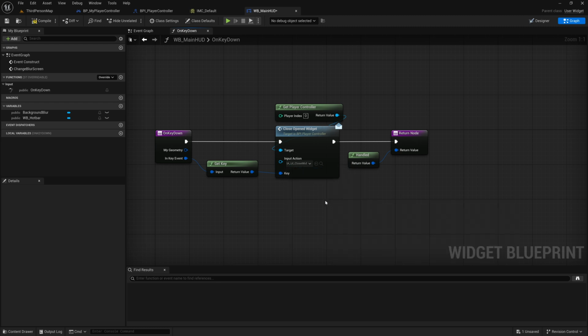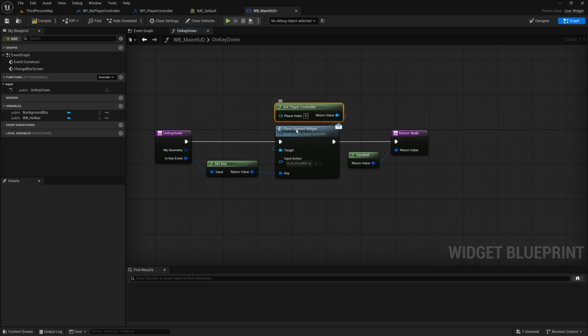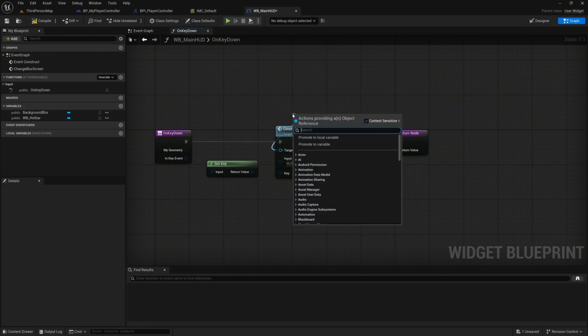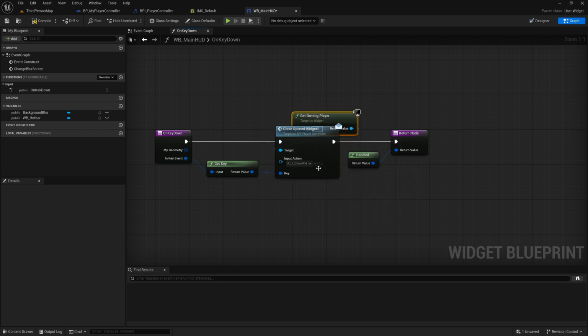Next, we will optimize how we retrieve the player controller. Currently, we're using the getPlayerController node with an index of 0, which isn't ideal. Delete this node and replace it with the getOwningPlayer node. This change improves the robustness of the logic since getOwningPlayer directly retrieves the player owning the widget, avoiding potential issues with incorrect indexing or mismatched controllers. Compile and save the widget.